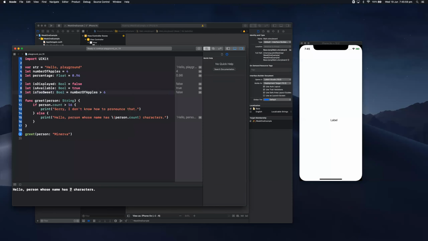No worries. Cool. How did everyone go? Oh, yes. So it's a constant now. And the question there is, does that make is too sweet a constant? Yes, it does. What that means is even if number of apples changes in the future, is too sweet was calculated at the time that line number 9 was run. So it will no longer change. It's not a function. And so as soon as it's run, it is calculated.